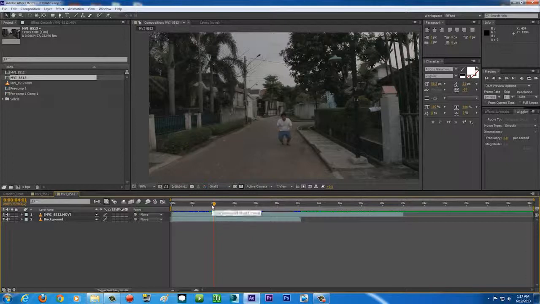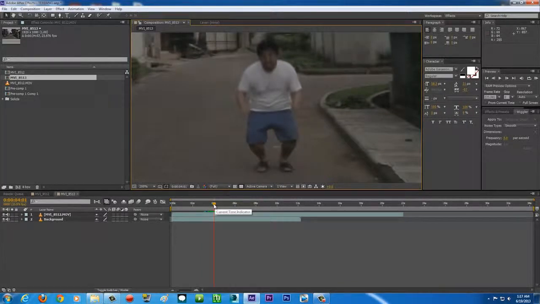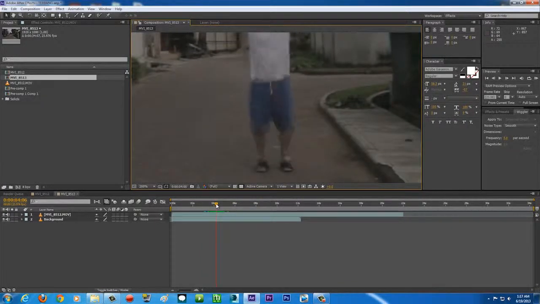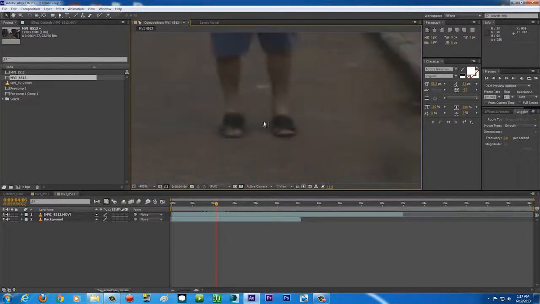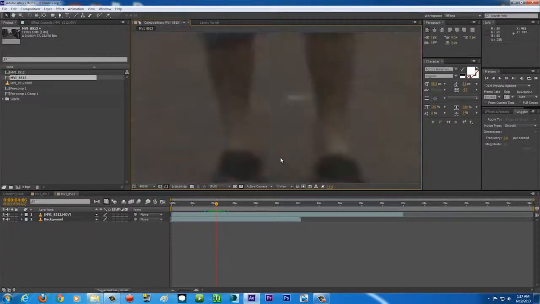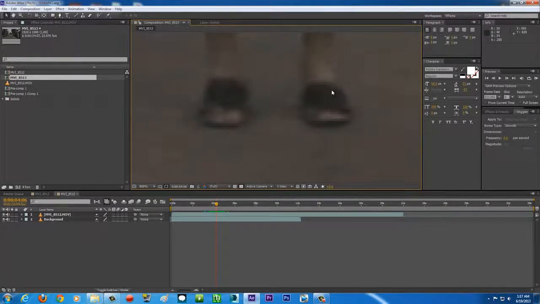I know how to fix this problem, so this is how. Make sure on your video you set your timeline to the place where both of your feet are still touching the ground. If you zoom in here, as you can see, these are my feet. Make sure you go to the time when both of your feet are still touching the ground. It's just one frame before you raise your feet.